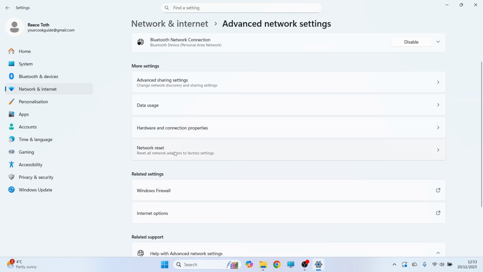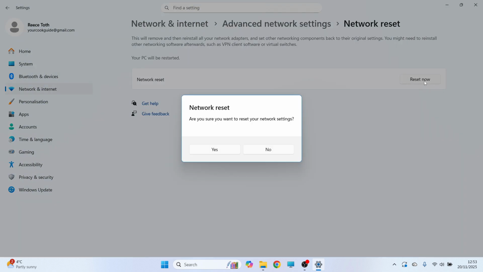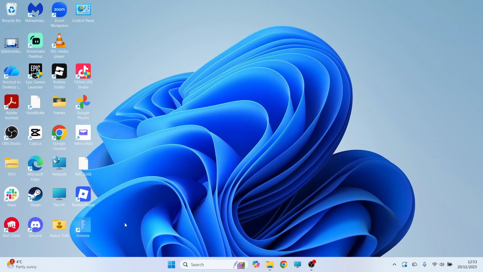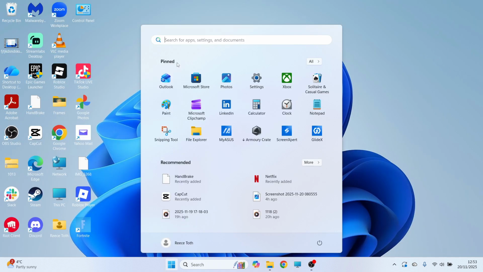Scroll down to network reset and click on reset now. You'll then need to press yes, and once your settings have been reset, you'll also need to restart your computer. Once you've done that, once again you can check to see if that's solved the CapCut issue.